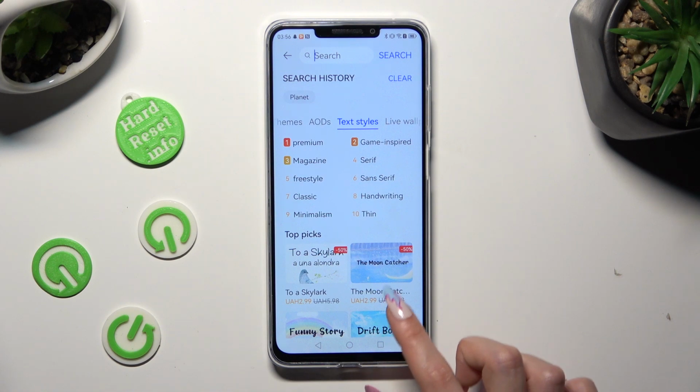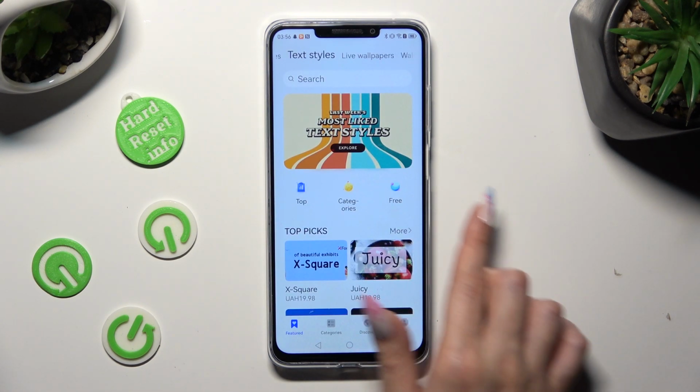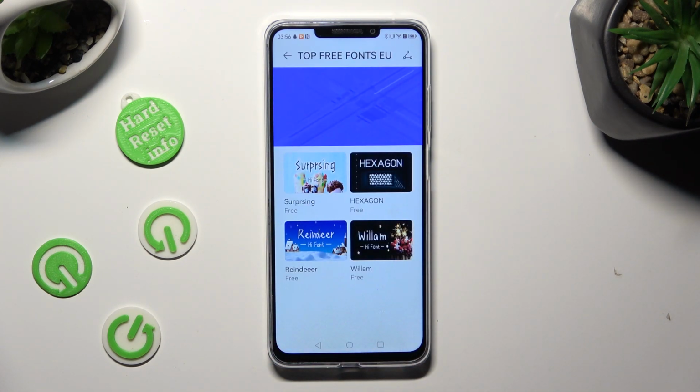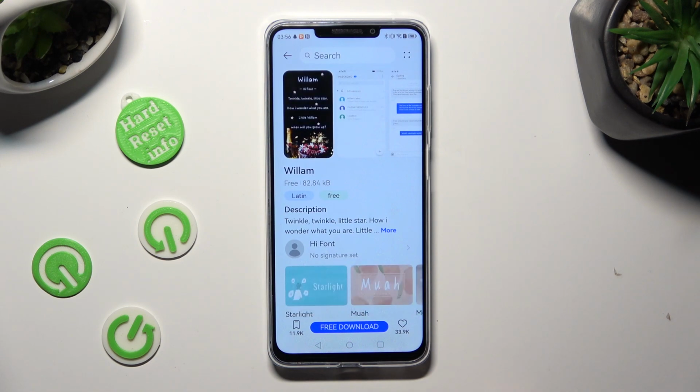Select one of those styles over here, or click on one of those options like free. Wherever you decided, when you're ready, just click on the best font style for you.